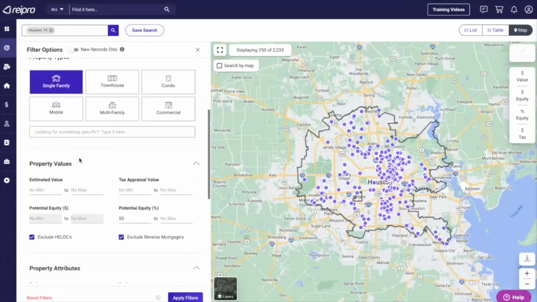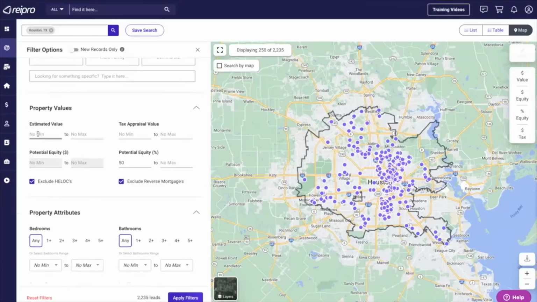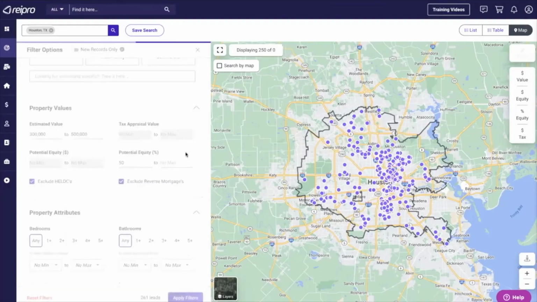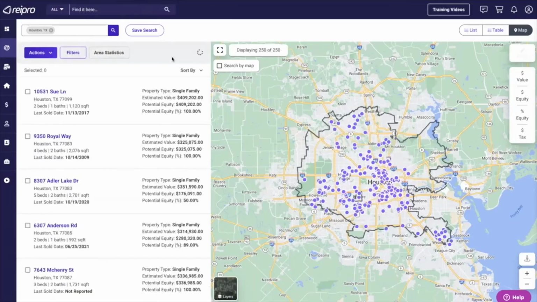And the only thing that I didn't do was price. And this is where I could say, okay, give me the 300 to, let's say, 500. That's going to bring my list down to 261. Okay, so now that might be more affordable for me if you're that person that, look, Chris, I don't have a ton of money to invest in direct mail right now. That's where you would really adjust these prices.